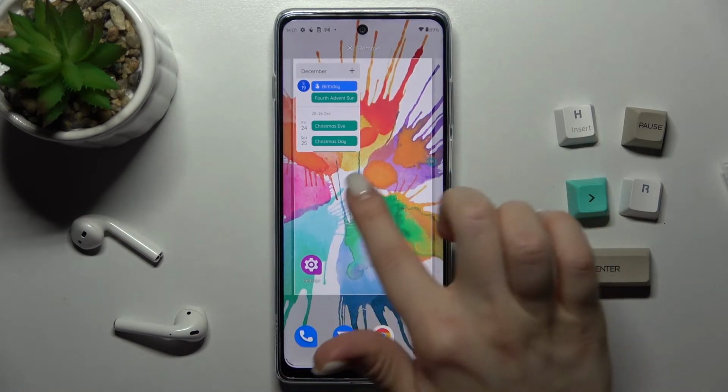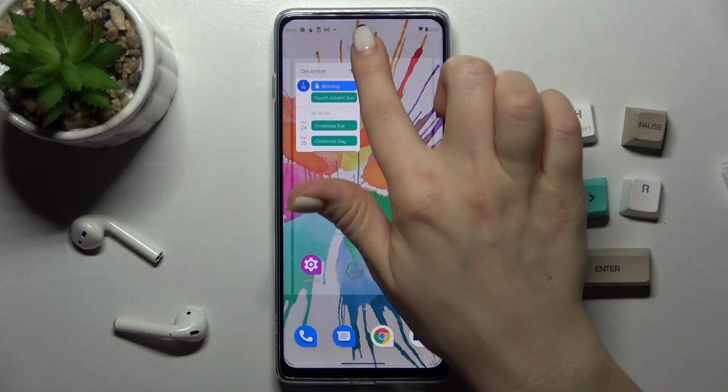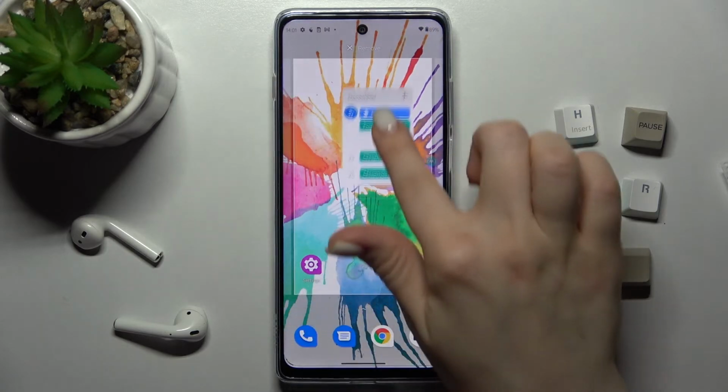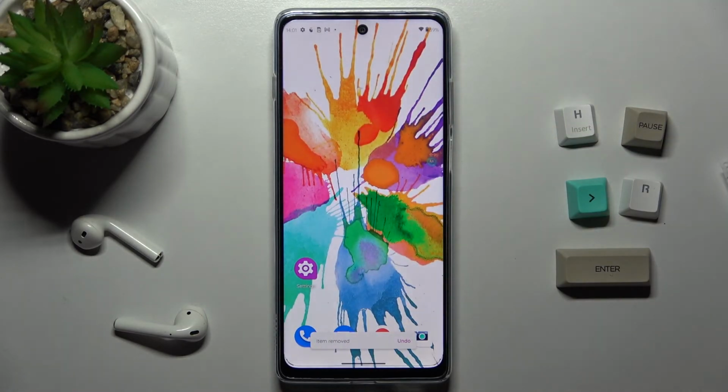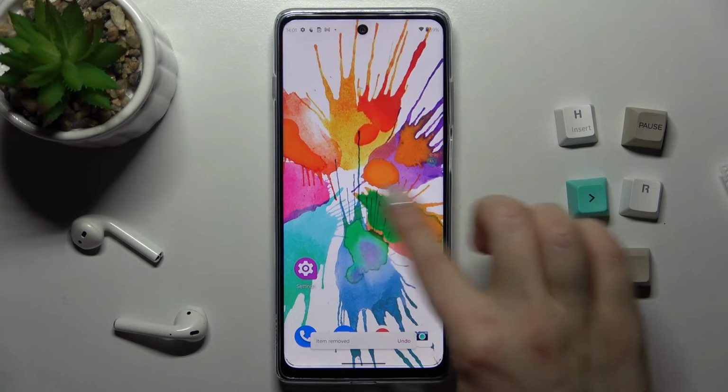And if you want to remove one, hold it for a while and drag it to the remove icon. In the same way, we can remove the other widget. So that's how it looks.